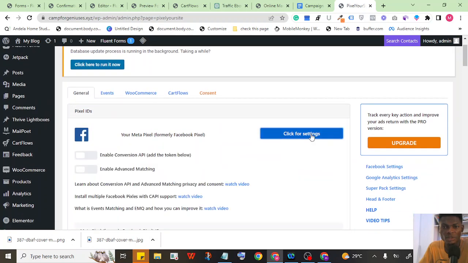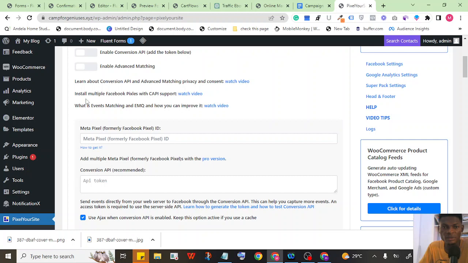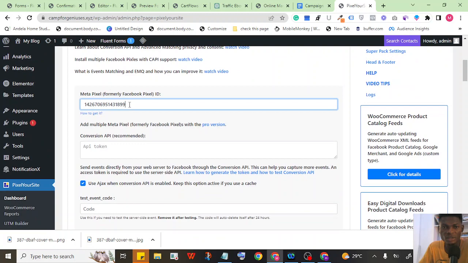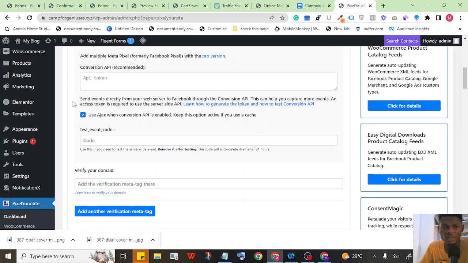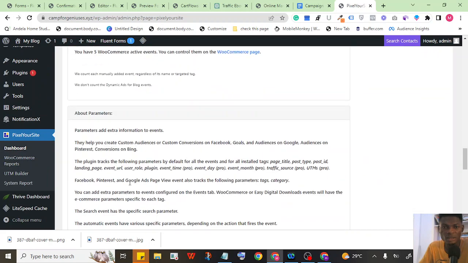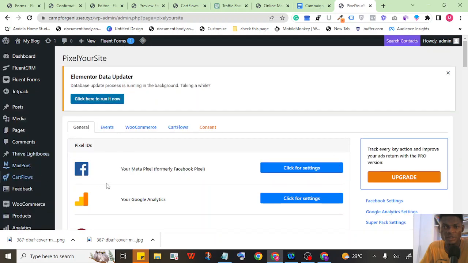So it's going to click Facebook settings. Can you see? Facebook settings, then pixel ID. But don't enable this. So enable advanced matching, then paste your pixel ID, then come down here and save. So it's going to save here now.